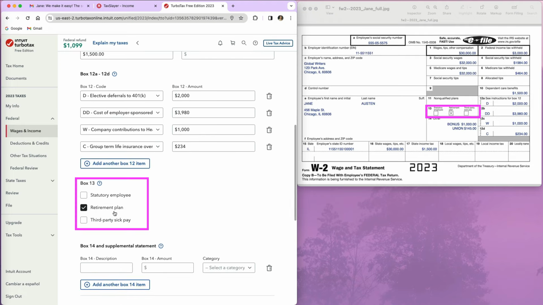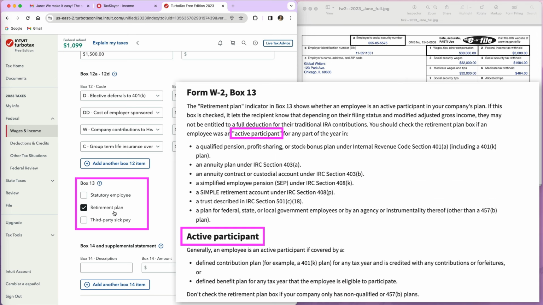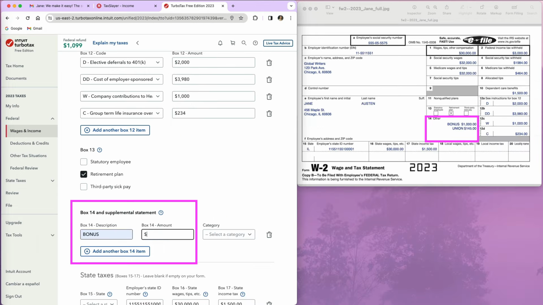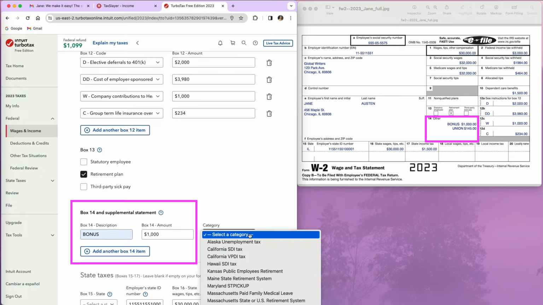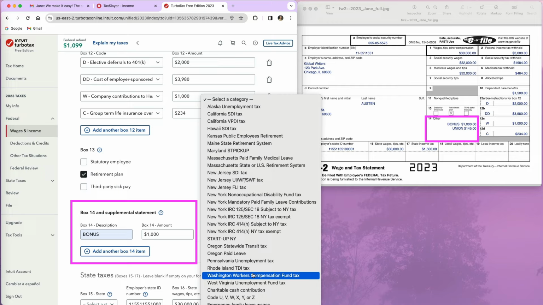Box 13 indicates whether your employer offered a retirement plan and whether you actively participated in it. Although it is not always correct, as I experienced it being incorrectly marked one year for me and thus limiting our family contributions to traditional IRA. So double check that it is correctly marked on your W-2. The items in Box 14 also didn't upload for me, so I have to add them manually. You can see how important it is to double check each box that is transferred.